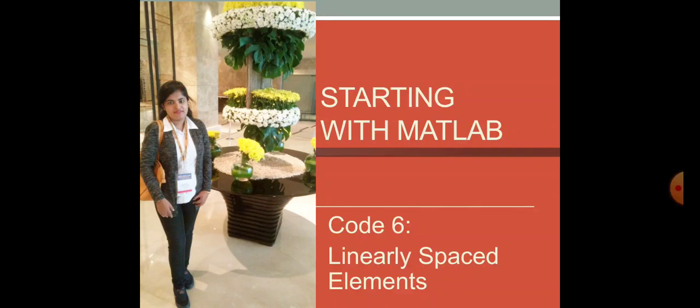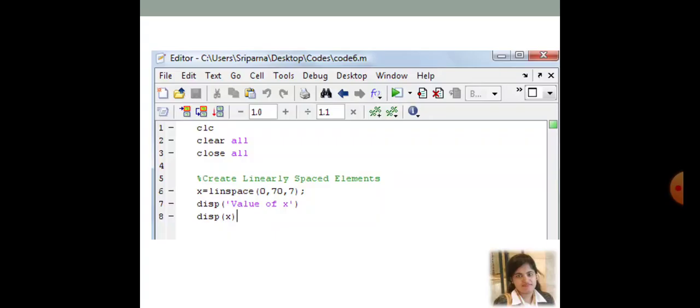Here we are going to discuss how to create a matrix where the elements will be linearly spaced. That is, we are going to create linearly spaced elements. So let's start the code. I hope till now you are very well acquainted with the code that has been written in line numbers 1 to 3. If not, please refer to my previously uploaded videos in this lecture series.